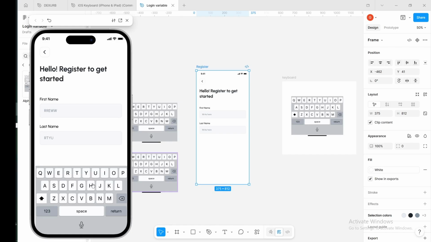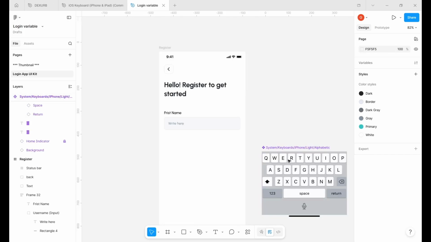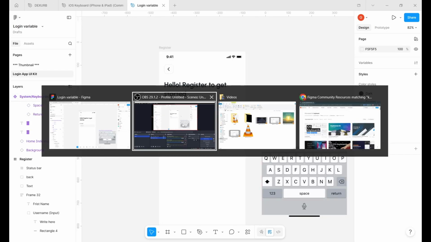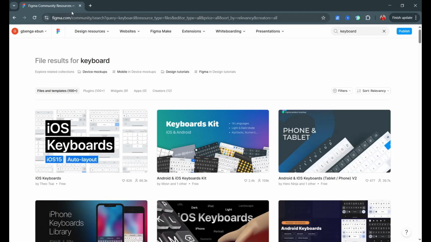So we'll be creating this interactive keyboard using variables. You'll be needing a few things, one of which is this keyboard. You can go to your browser, jump to your browser and search for Figma community.